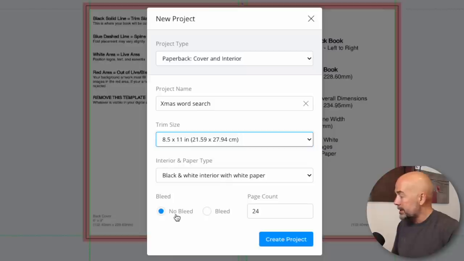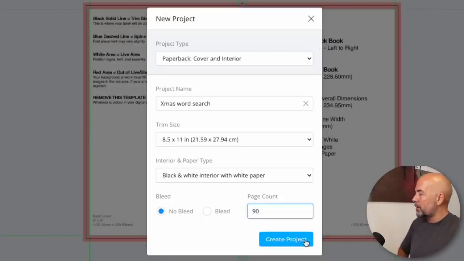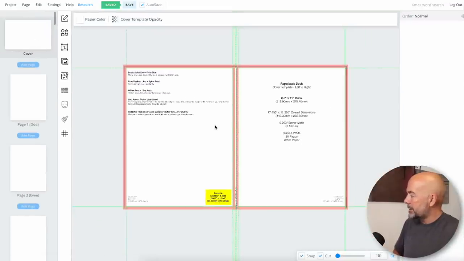It's going to be black and white interior with white paper, no bleed, and we'll do a page count, let's say 90 pages for this particular project. Click on create project, and you can see we've got our cover template here. But what we're going to do first of all is create the interior.